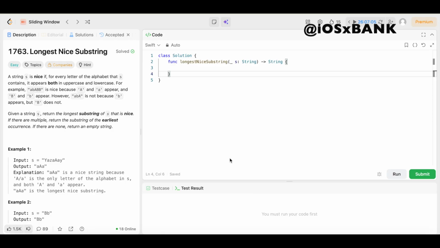All right, y'all, we're back again. Another day, another LeetCode problem where we're doing daily LeetCode problems. And today we have question number 1763, longest nice substring. The difficulty level is easy, but don't worry because you already know we're going to keep the solution as simple and easy to understand as possible.